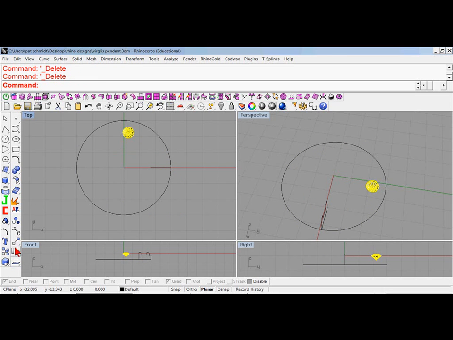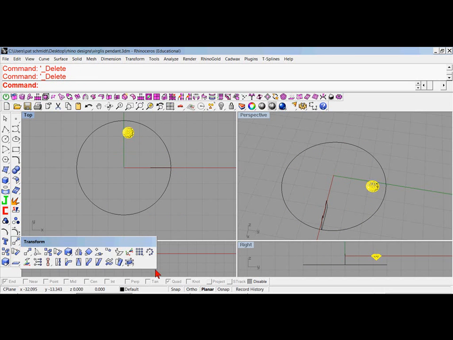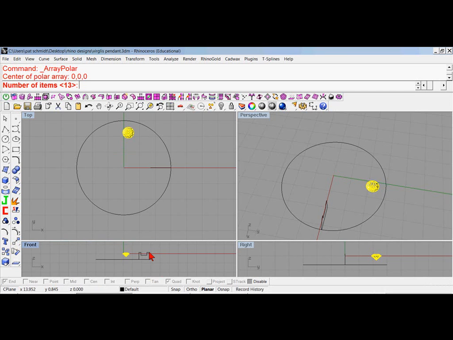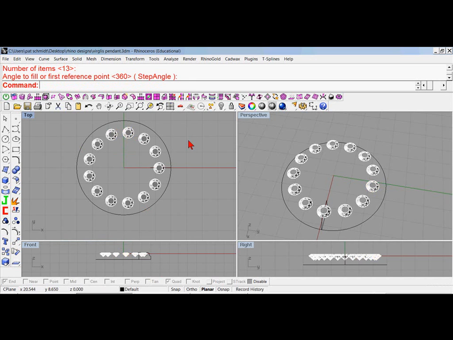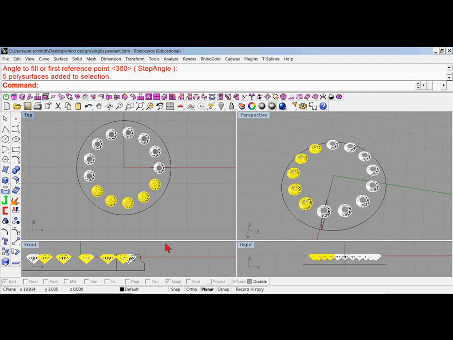Then I would come over here and do a polar array from the center. It's 13 stones, and we're going to go 360. Oops, and I'll undo that because it was not in the right viewport. Right click, center polar array, 13, and there we go. So I actually laid out my design after I got that far, and I'll just hide these for a minute.